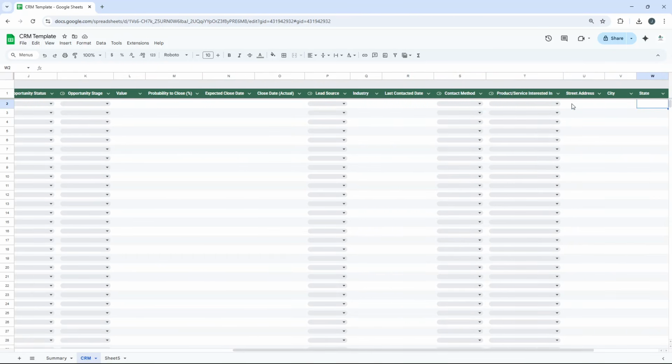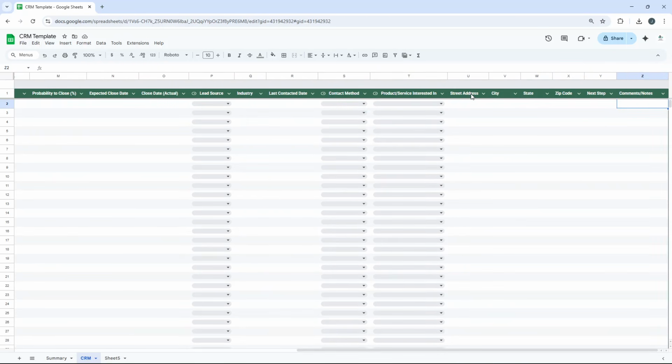Got street address. Again, these next lot you may or may not need. It's if there's a physical location involved. So you can put their street address, the city, the state, the zip code of that opportunity or that business.